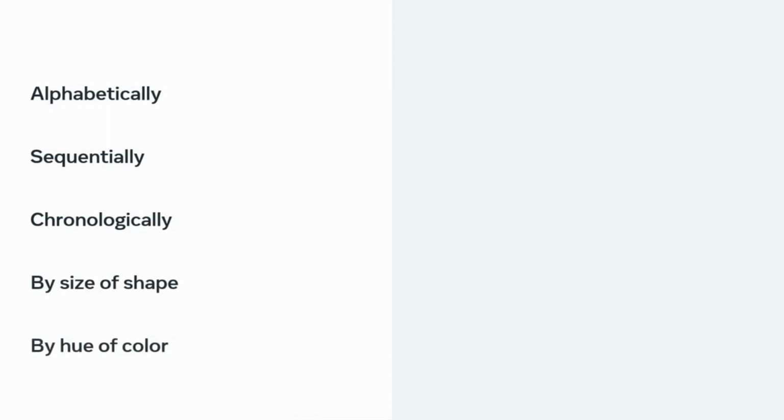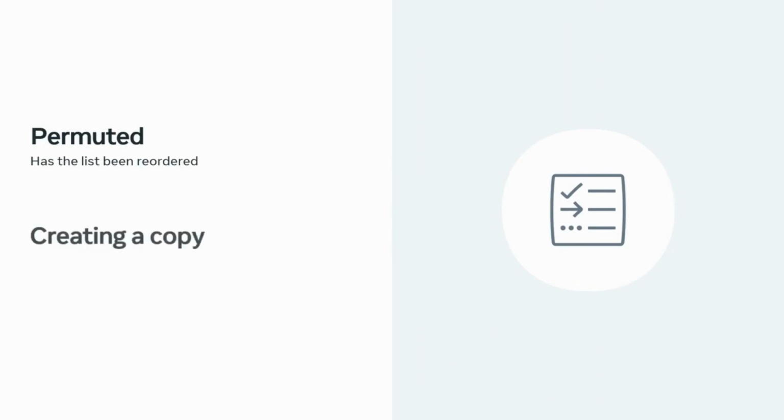This order could be alphabetically, sequentially, chronologically, by size of shape, or by hue of colour. The actual metric that is used is less important than the fact that they can be arranged in an ascending or descending order. A second consideration that's factored in is whether the ordering is permuted, meaning reordered, or has been accomplished by creating a copy whilst keeping the original list.